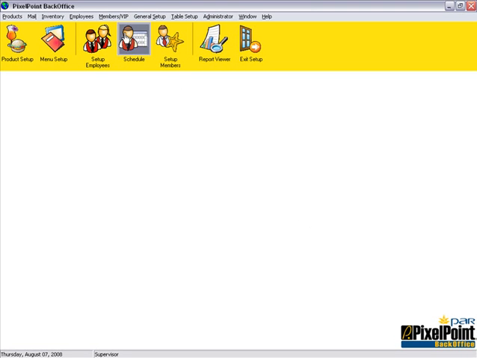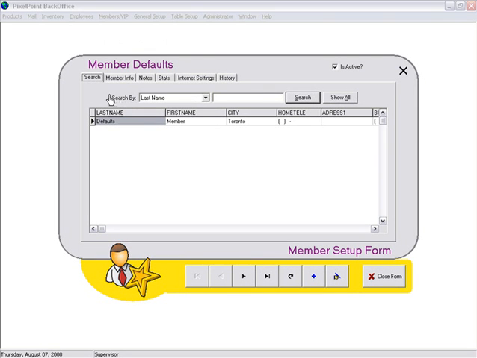Located within Back Office in the Members pull-down menu is Set Up Members. Now, within Back Office, you have the ability to create, remove, and modify member records. We start out with the tab called Search, and this is where you go about searching for the desired member record if it already exists on the system.